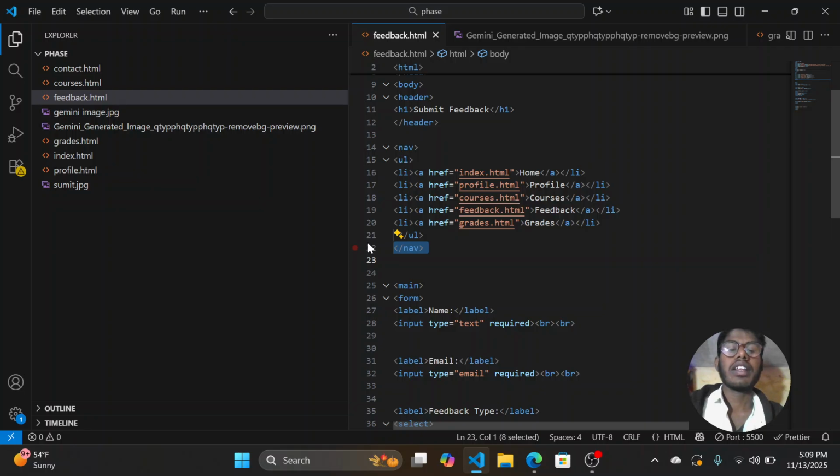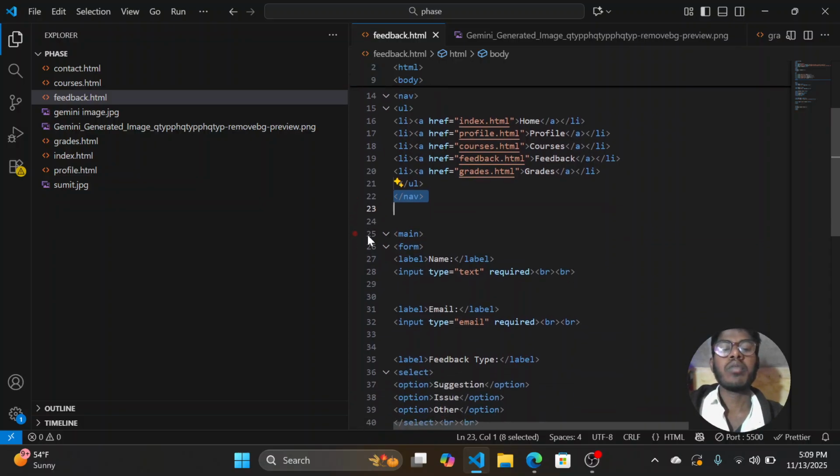Then we close the nav bar, and then we move to the main content. The feedback link is the current page we are working on. We finish all the links, close the UL and the nav tag.